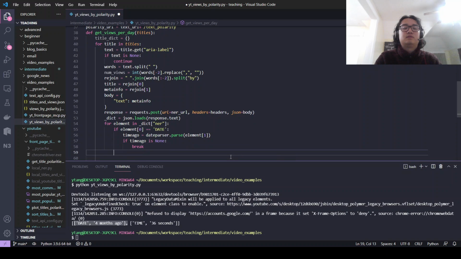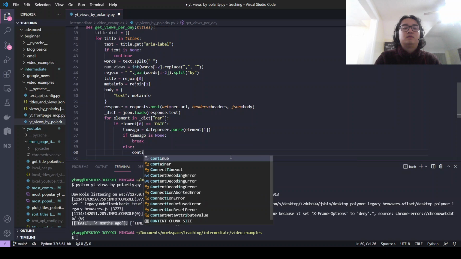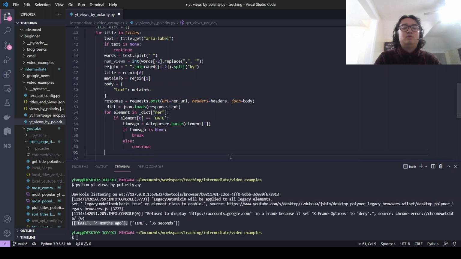Yeah, we're just going to exit. Else, continue. So break breaks out of the for loop. If it's just break, we're just going to break out. Continue means we're going to continue looping through the for loop.